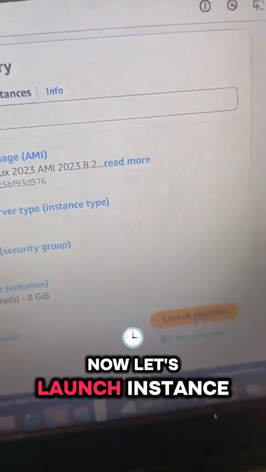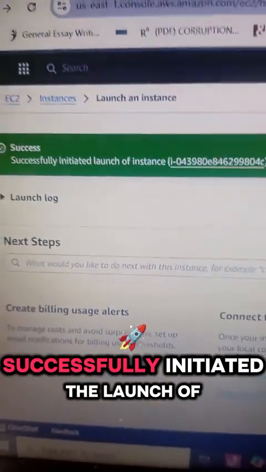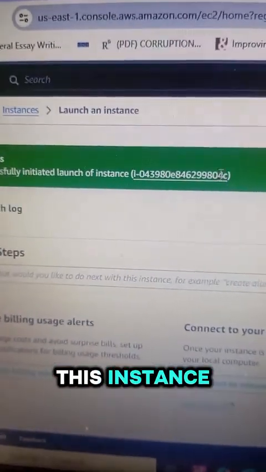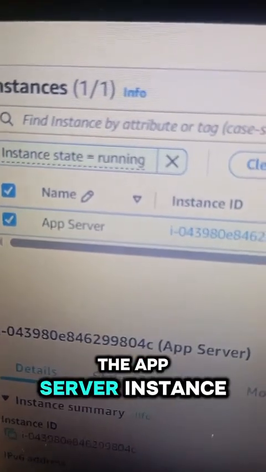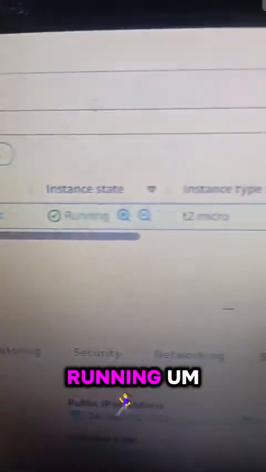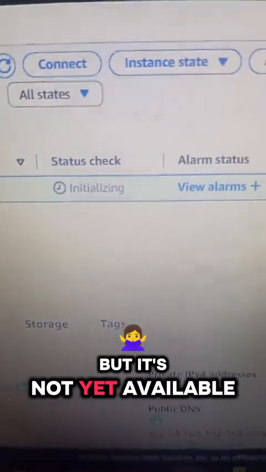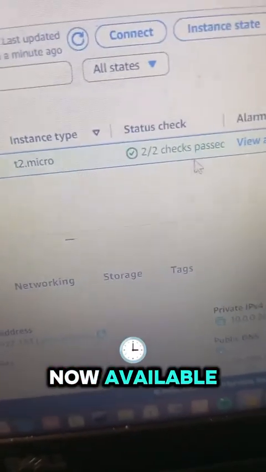Now let's launch instance. If all goes well, then this instance should launch without an error, or successfully initiate the launch of this instance. So let's go into the instance, and so we now have the app server instance running, but it's not yet available. It's still initializing. So the user data is apparently executing now. So let's wait for it. So our instance is now available.